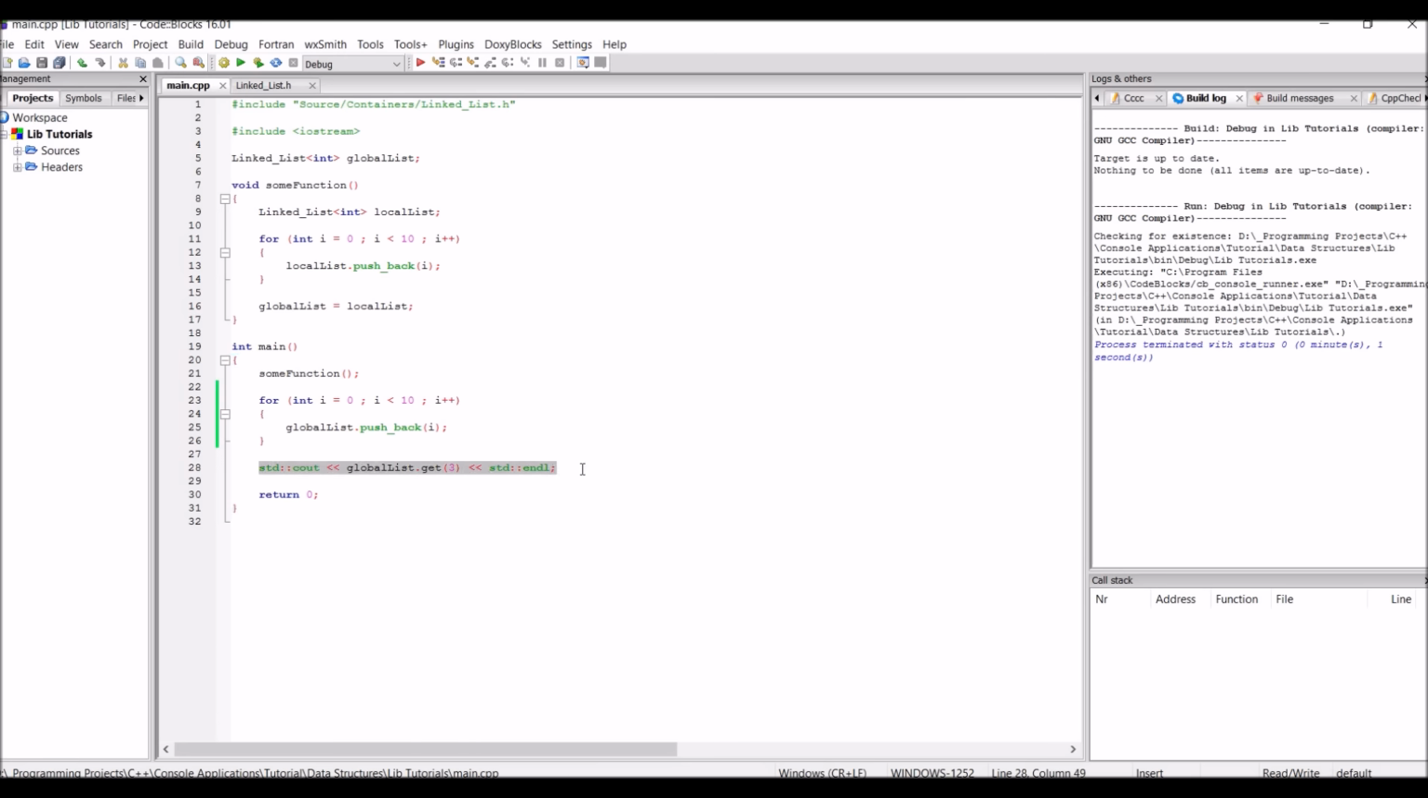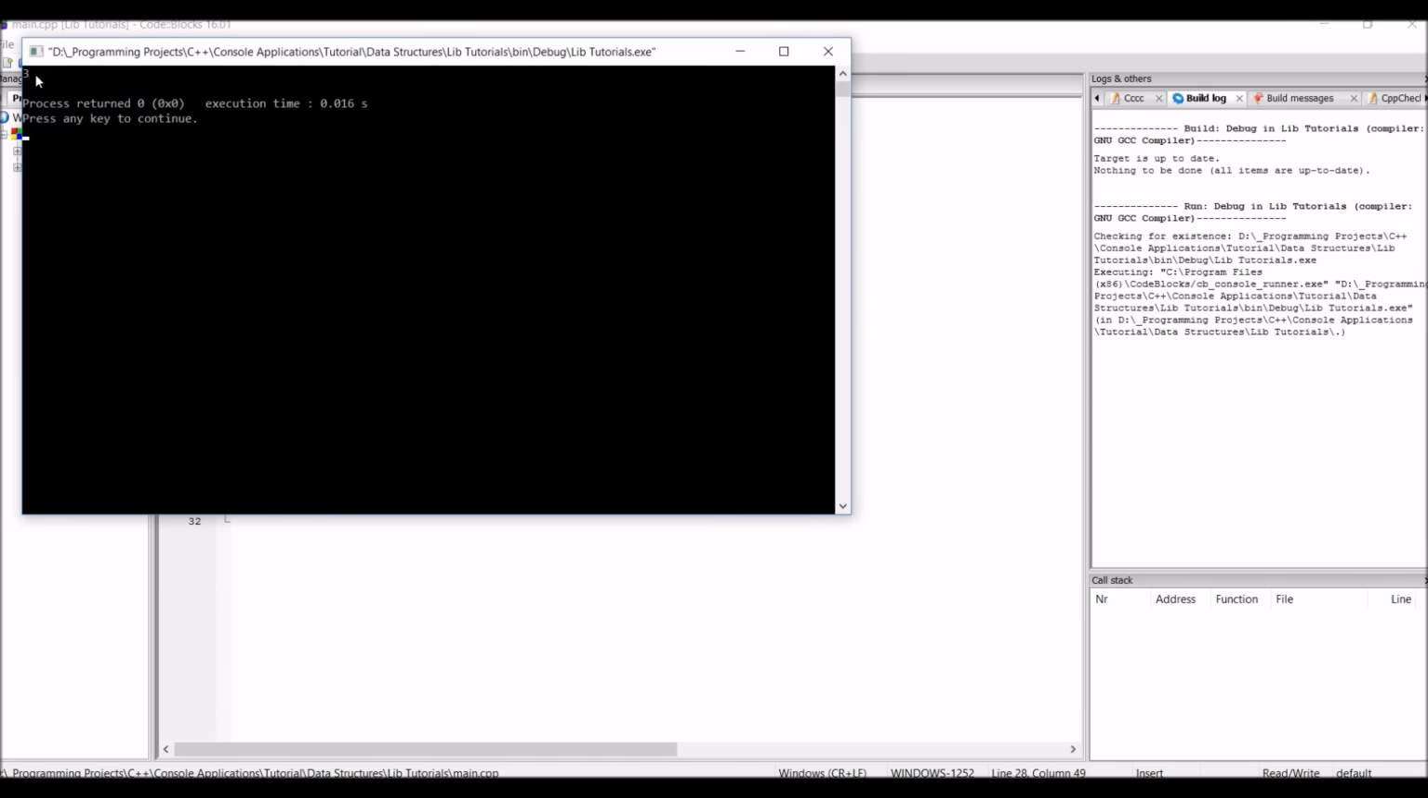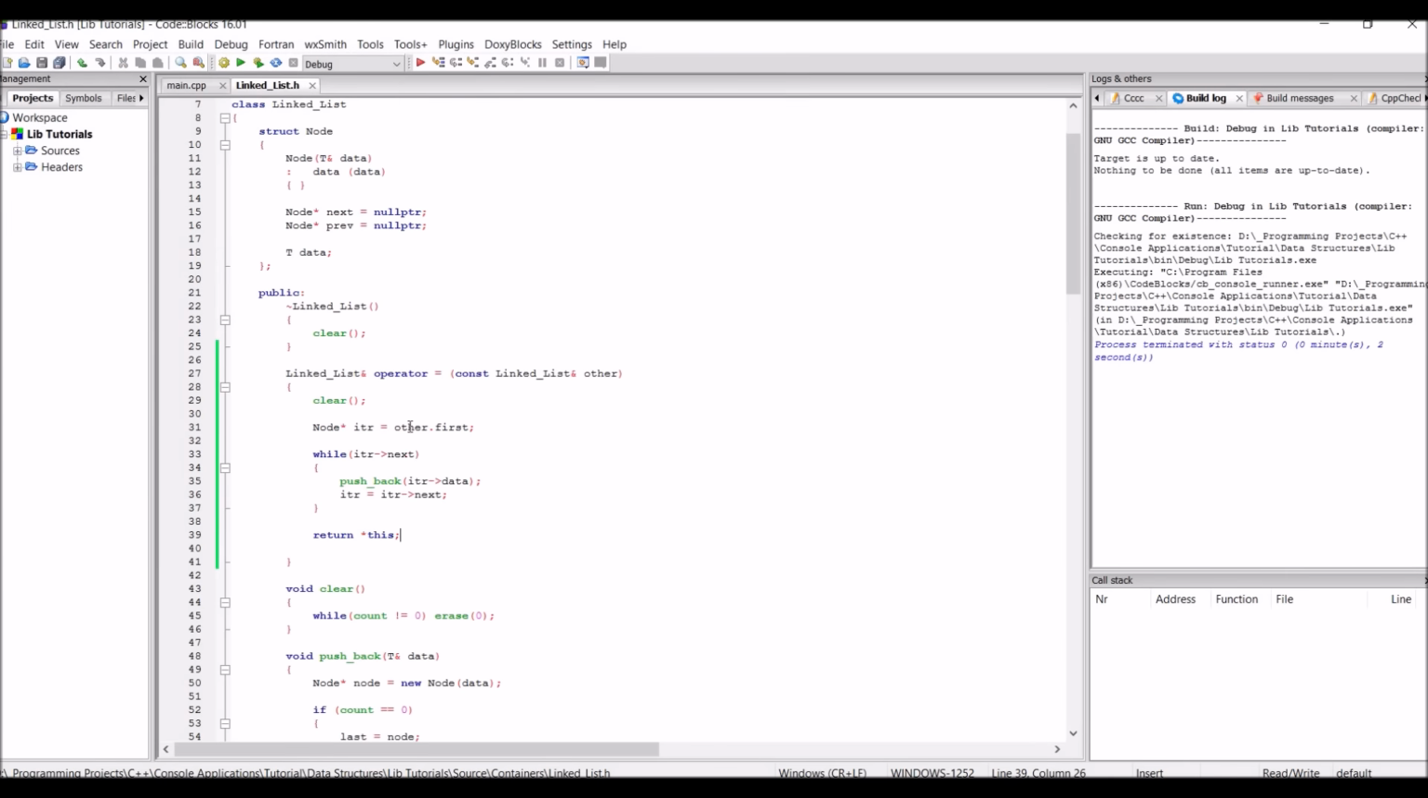And this should print out 3. And as you can see, it does, it prints out 3. Which means our copy operator worked.